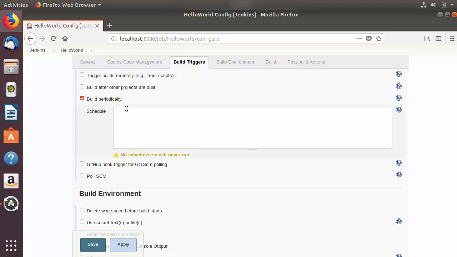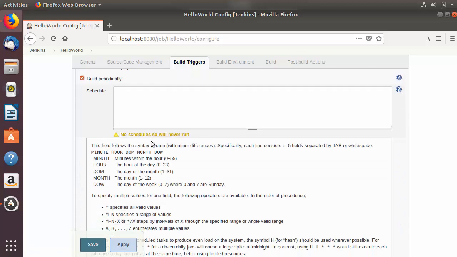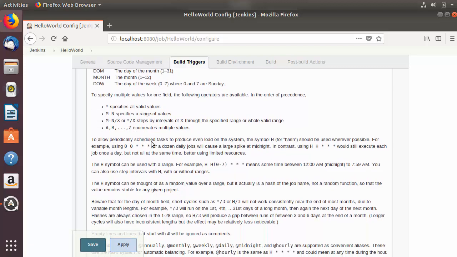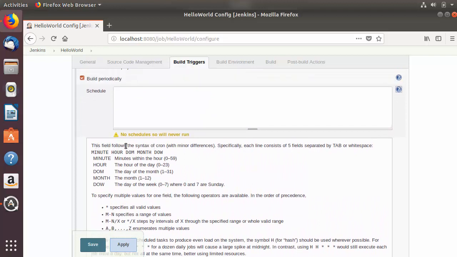Now by the name you can just guess that this option is going to build or run your test periodically. But how can we configure our Jenkins to run periodically? For help, you can just click on this question mark here, and then you will be able to see all the options which you can use here. So you can see this field follows the syntax of cron, right?